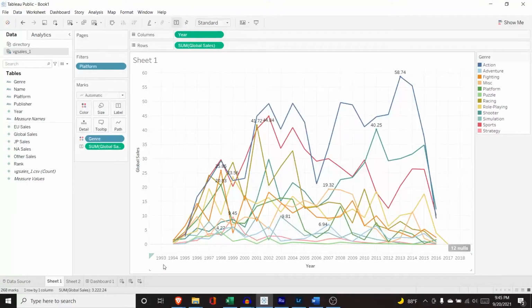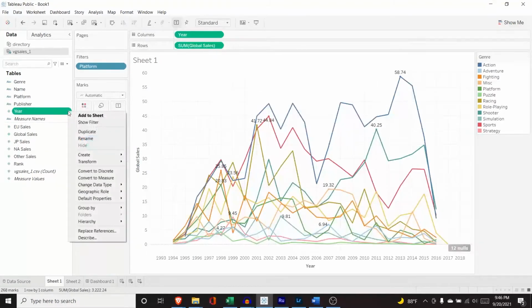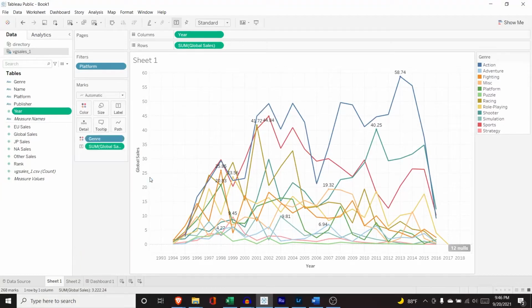And so what we're going to be using to demonstrate how bins work is this year right down here. So right now we have a range of 1993 all the way up to 2018, and we're going to create some bins to group and create ranges for these years. And it's pretty simple. All we're going to do is come right over here to year, and this little drop down on the side, and we're going to go down to create and go down to bins.